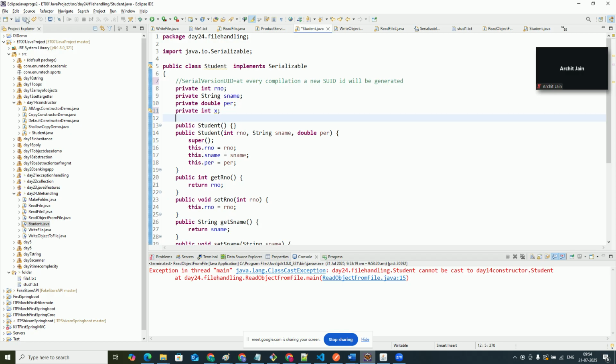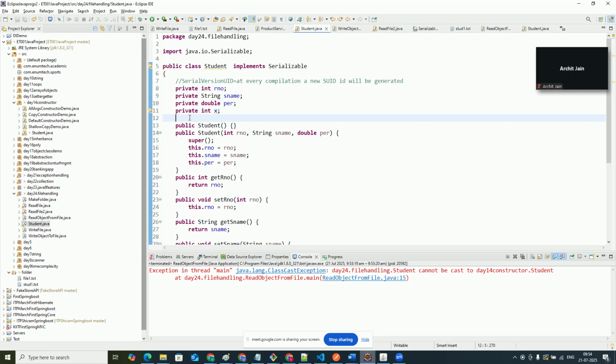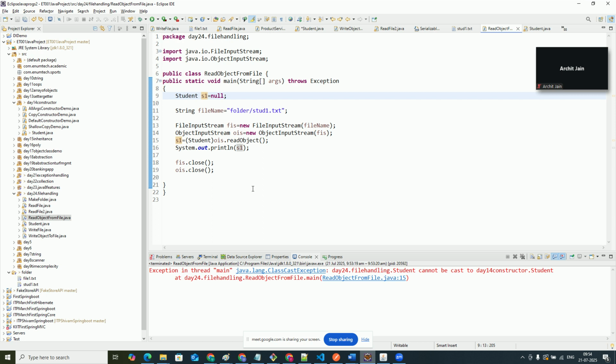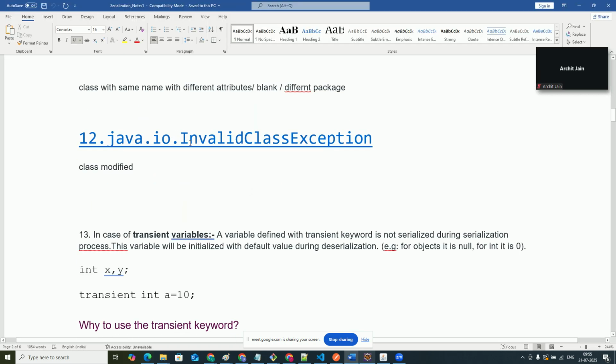Now when I run this code, this object was already stored before. When the object was stored, what was the UID? And after that I added something. So when it recompiles, what will the version ID be now? 1112, let's say. Now will it allow me to unserialize? Again it will throw an exception, this one, invalid class exception. Getting it? So if the class gets modified after storing, then it will throw this.